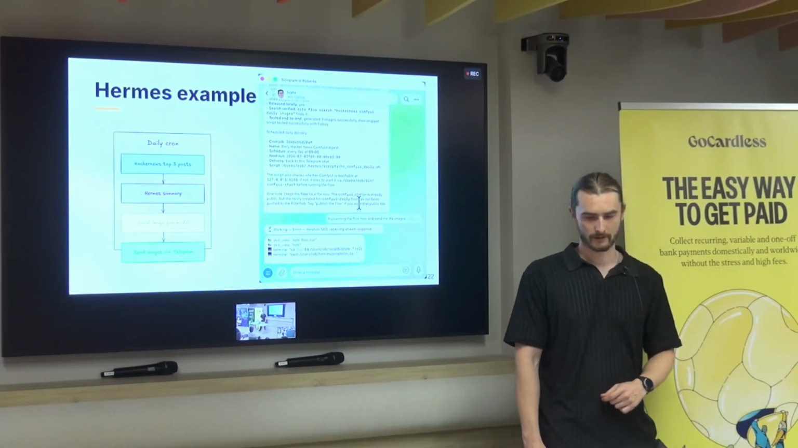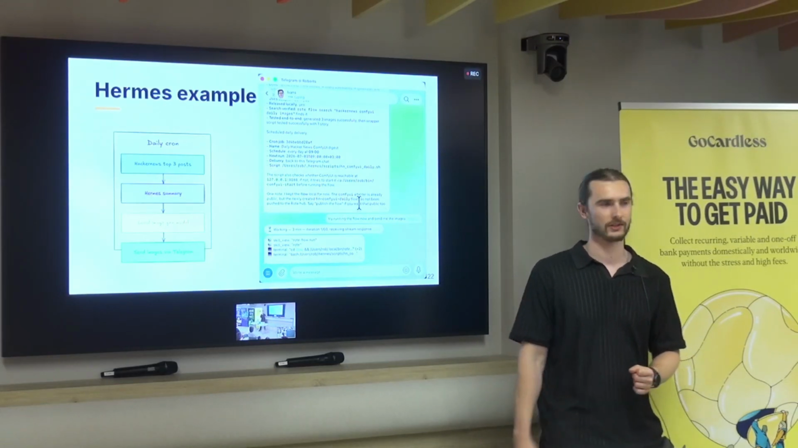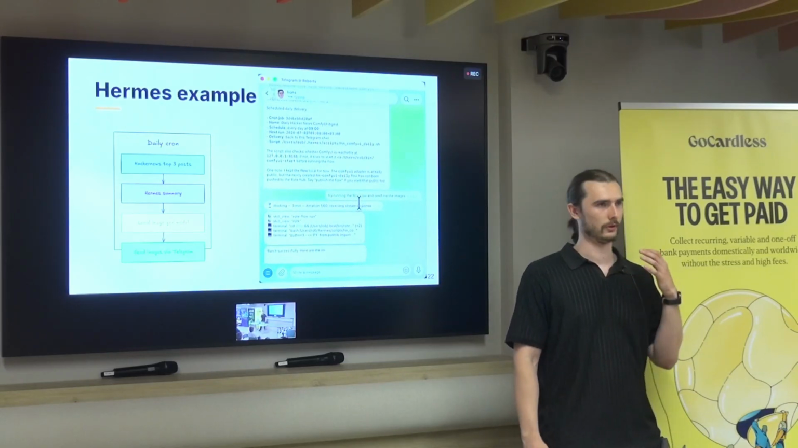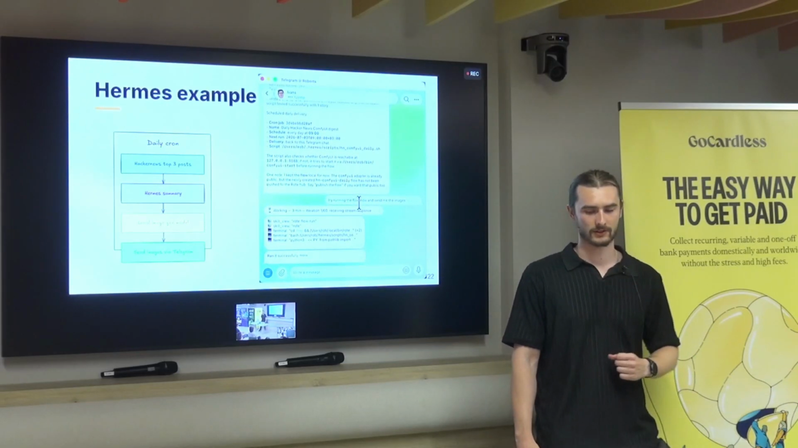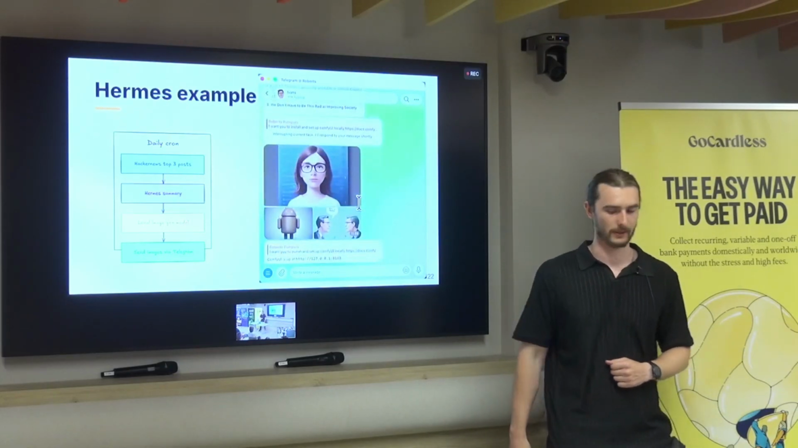So here, the agent completed its task. I asked it to try running the flow and send me the results back, and now it's learning how to run the flow, and it is going to run it in a second. It gives the summary, and it generated the images, and it sent it back to me.